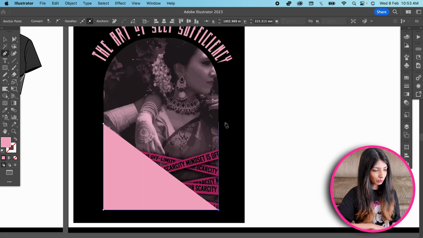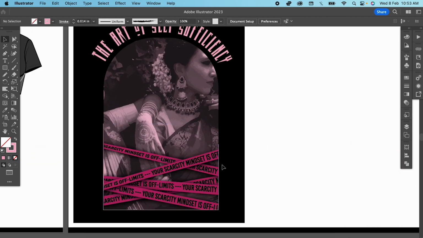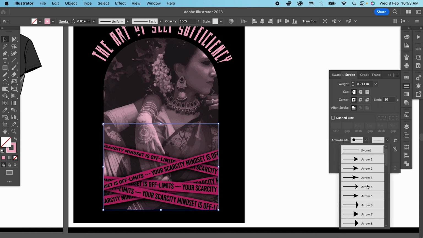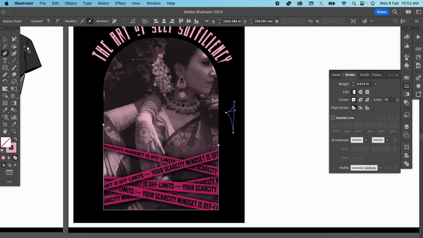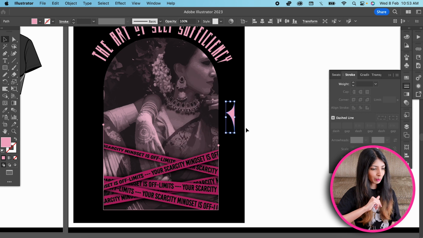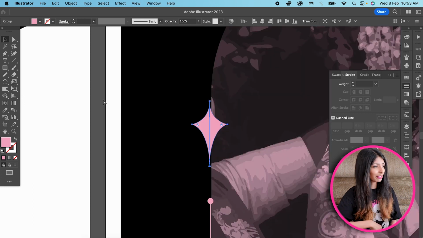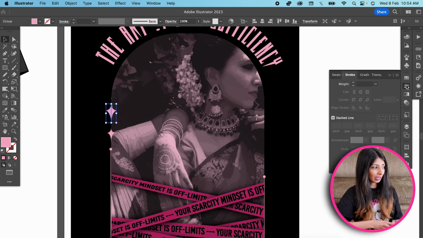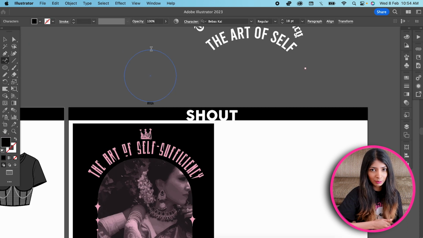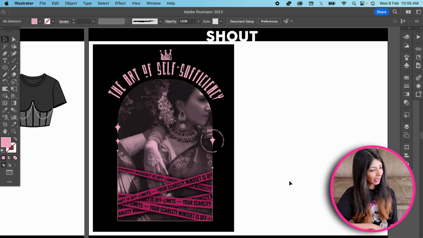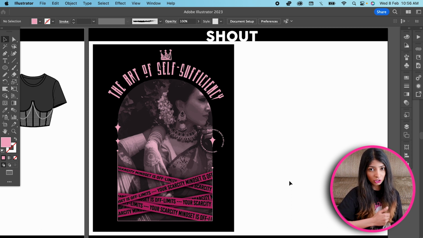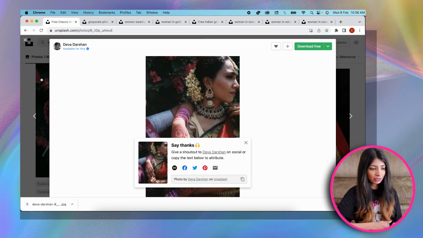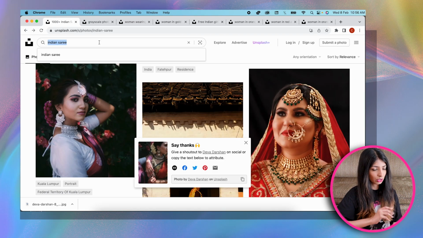I'm adding a few more details. I'm drawing stars because I am focusing on femininity, and femininity is divine and ethereal, like the goddess vibe that I spoke of in part 1. As a final touch, I want to add some texture to this graphic to make it look more distressed or grungy. So I'm gonna check Unsplash again to see if I can find a very texturized photo.